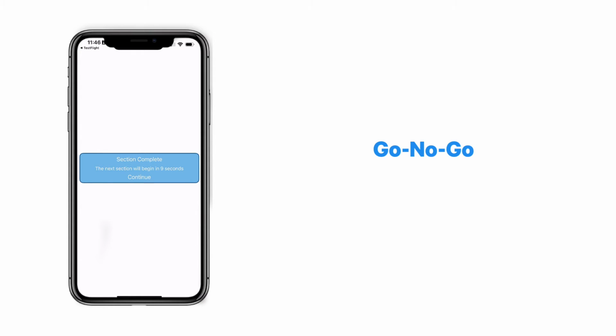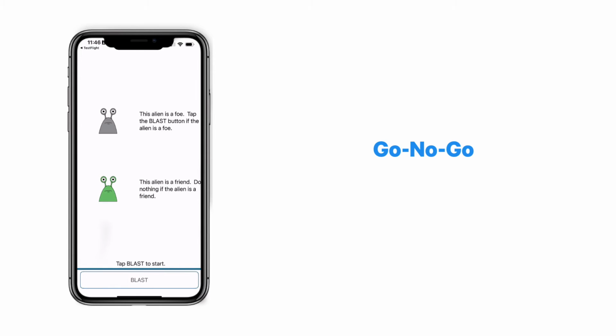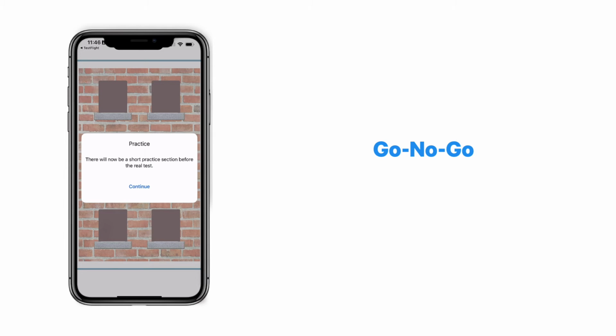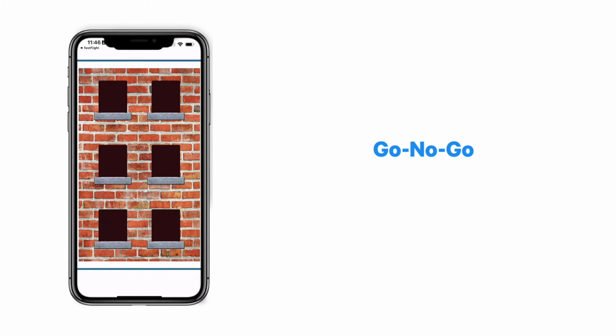The next test is a go-no-go test, which assesses for impulsivity. The go-no-go test is one of the best tests for concussion detection as impulse control is frequently impaired after concussion injuries. There are two different colors of alien.